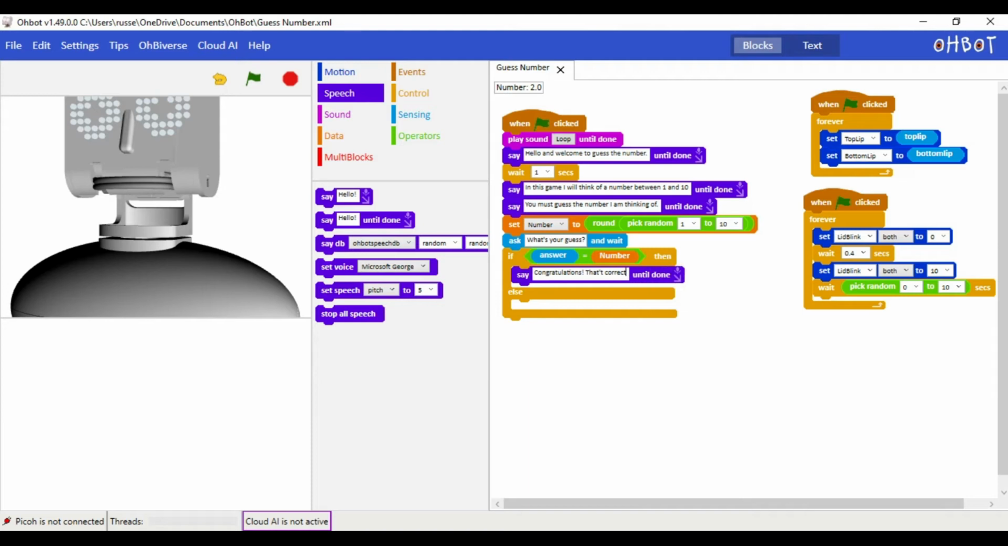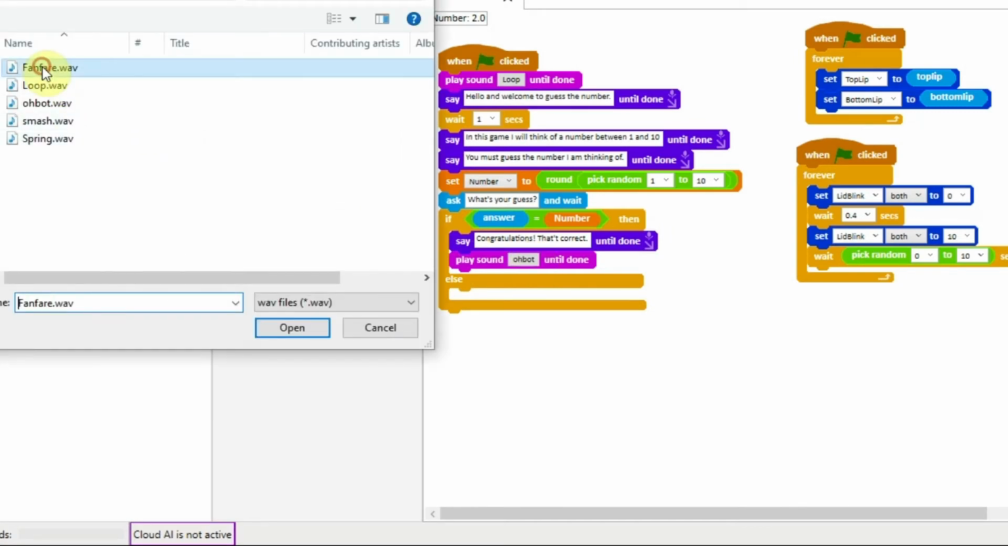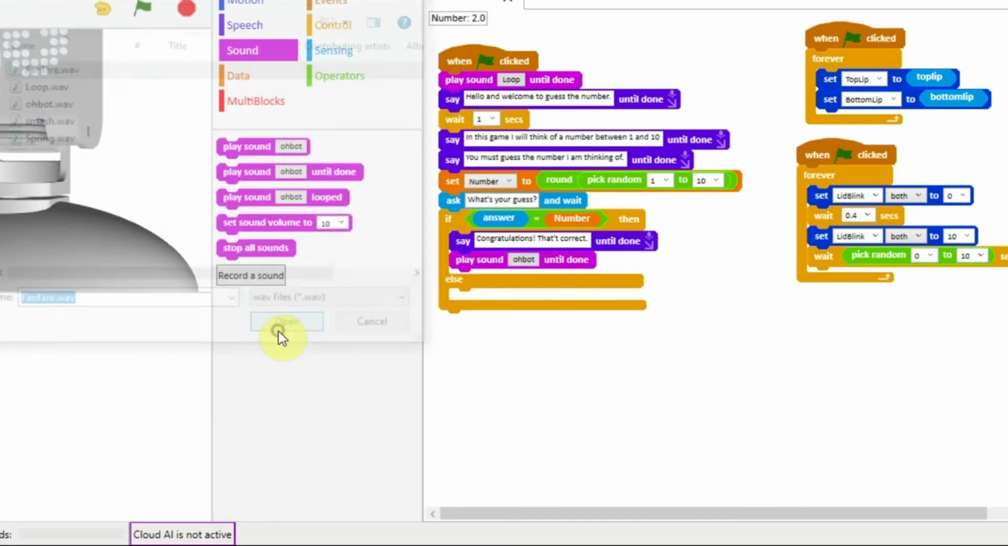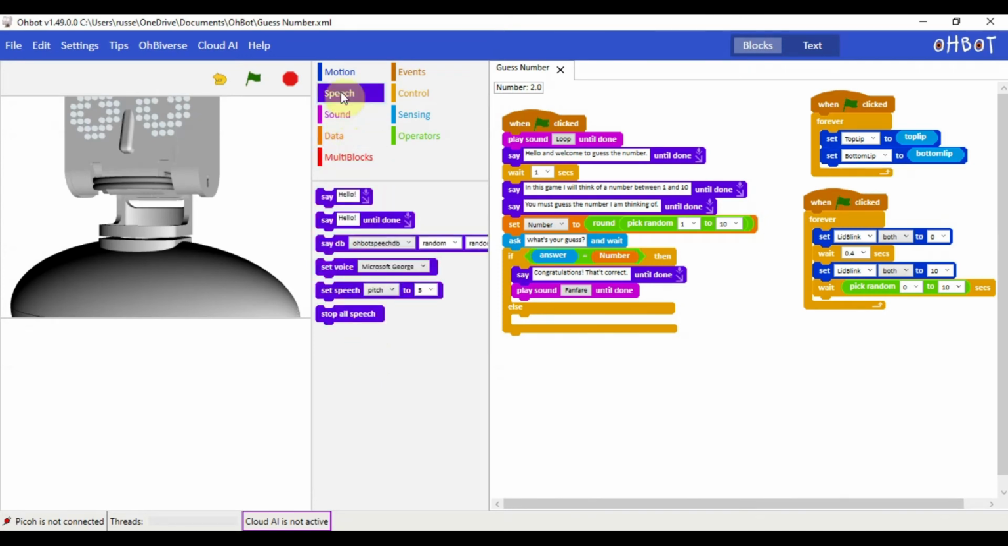We also could play a sound to say well done. So let's choose a sound here, and we're going to choose a sound fanfare, which is full of joy. So let's put that in there.